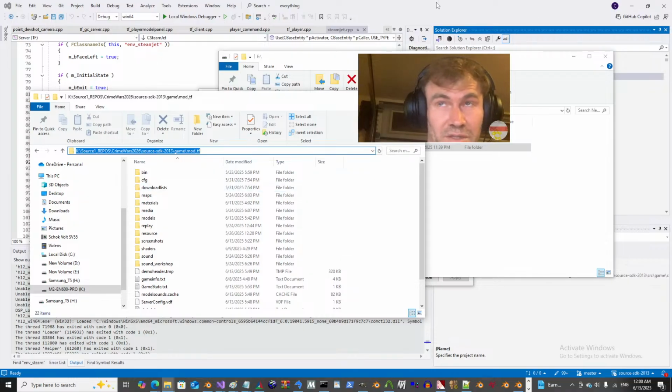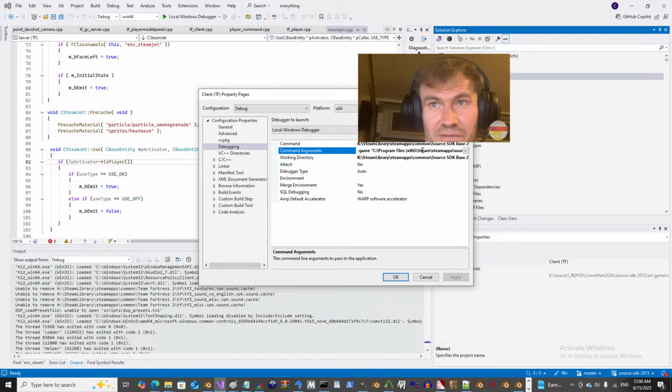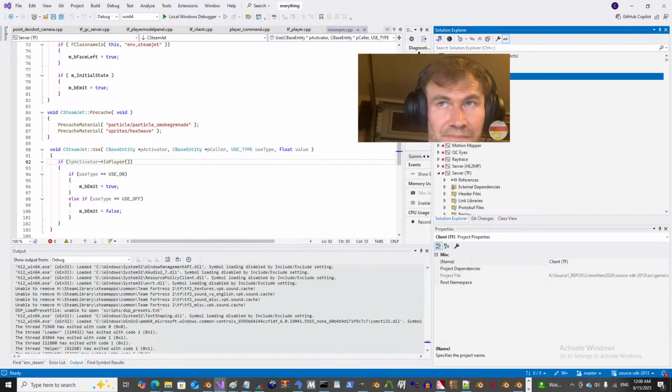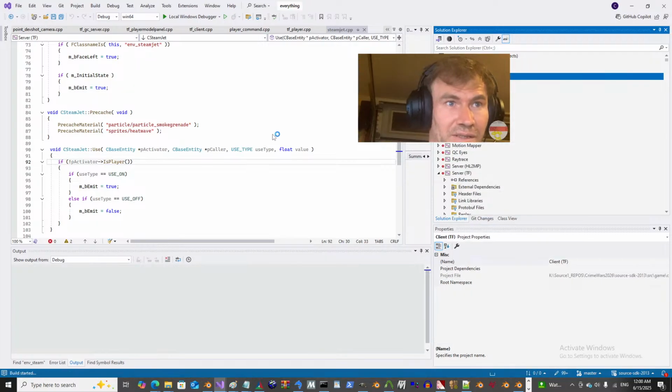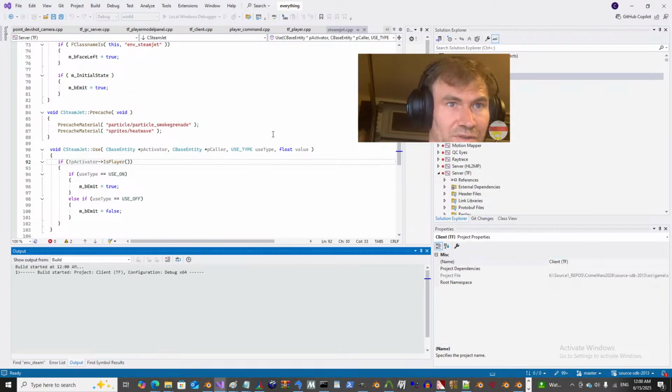Just point to this. We could just say mod TF actually. No, we can't because we're using this exe. We could use the other exe and do that, but let's try it like this. Already broken like 2 or 3 of these. That's okay though.